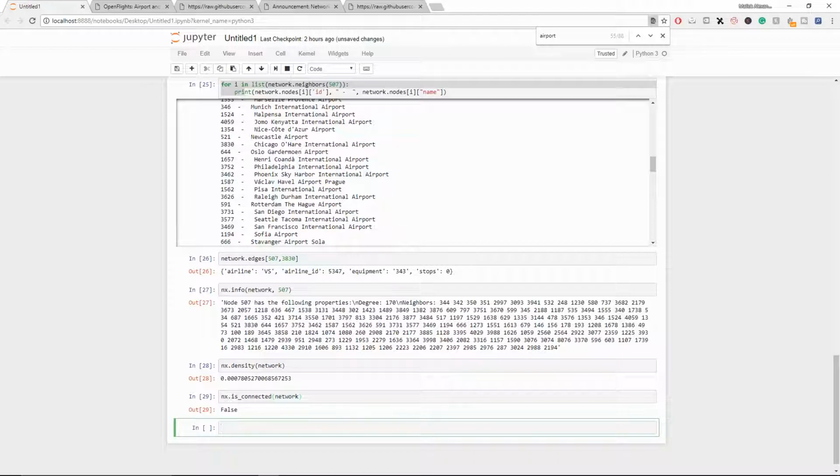That means that there are nodes that do not have an edge, and for us to have a better picture of the different routes, you want to remove those airports that are inactive, or don't have edges for some reason. But before we do that, let's go ahead and check the degree centrality of our graph.